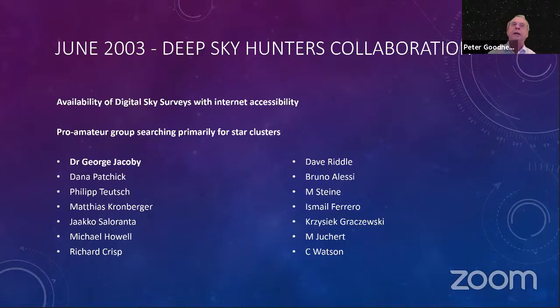Because in these sky surveys, the best thing you're likely to see is a faint smudge. And it's hard to tell from a faint smudge what's really there without getting a beefy telescope to take a closer look at it. So the group were not interested in planetary nebulae at all. They were interested in star clusters, and that was their focus.